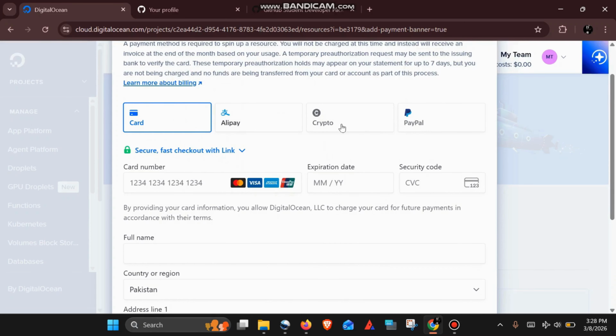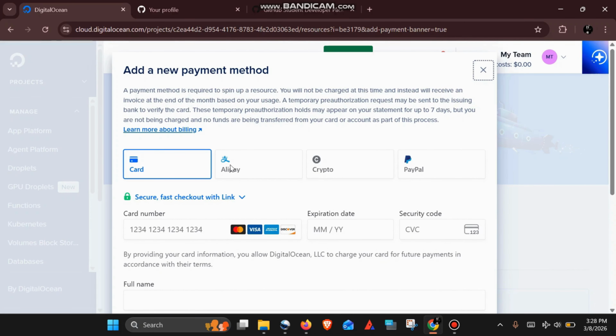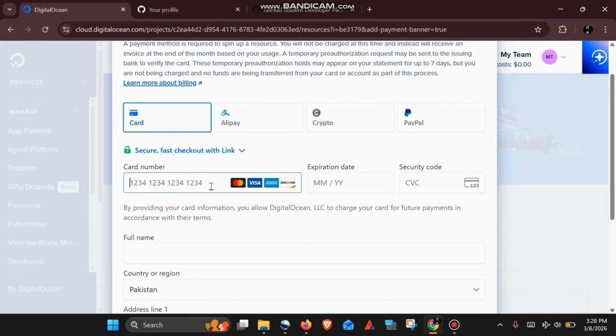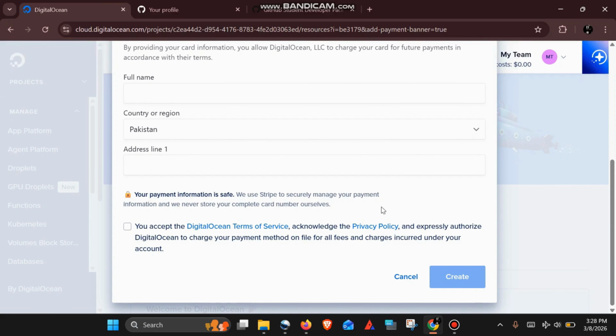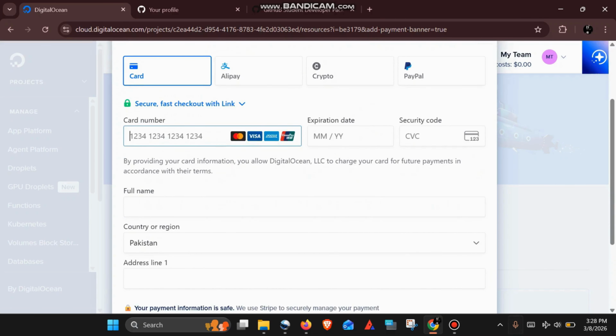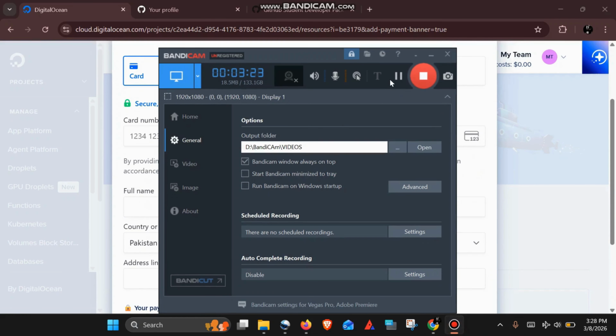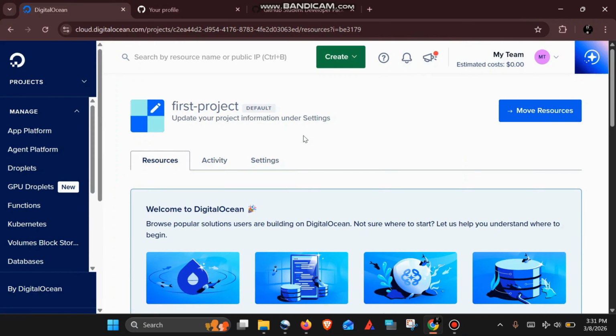There are multiple options: PayPal, Alipay, crypto. Select the option which you want to. I will just simply select the card, and I will provide my Mastercard details. All of this information here, and I will just pause the video and complete the steps, and we'll follow the video afterward. So I successfully added the payment method, and just after I added it, my amount has been reversed successfully within 1 minute.